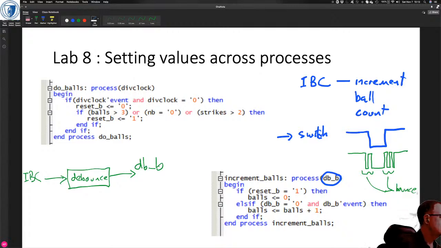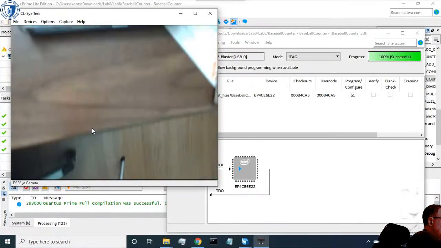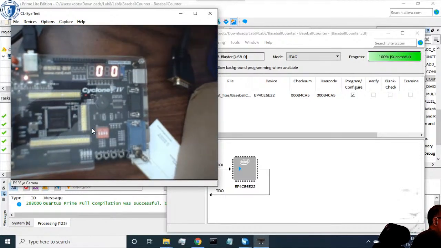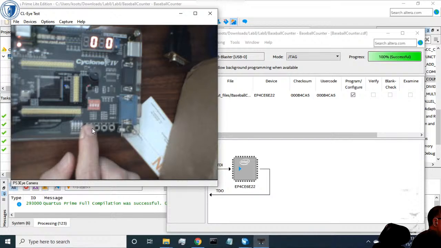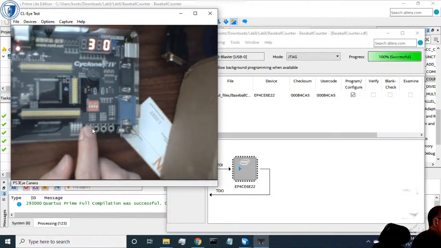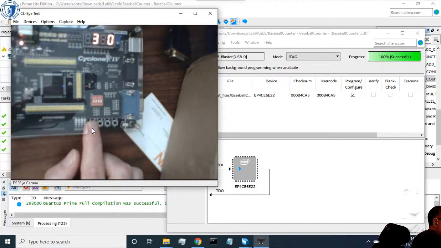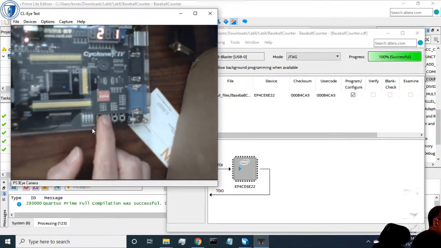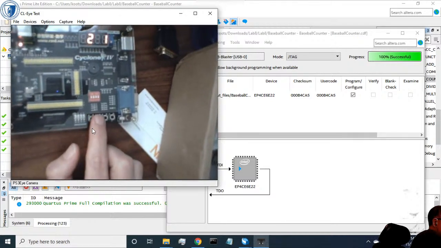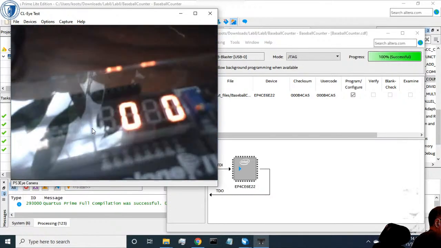Open that up. Let's see if I can. So this is the ball count code, right? So that's the ball, and when it gets to three, it recycles. That's the strikes. And I can do both and hit the new batter button, and reset. Okay, so that seems to be doing the right thing.